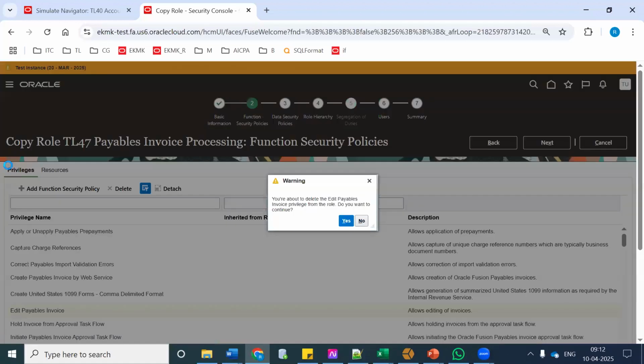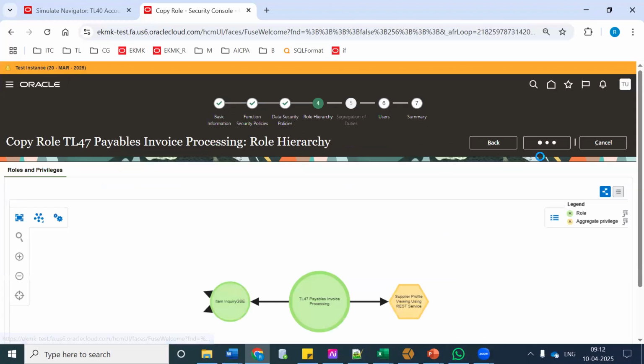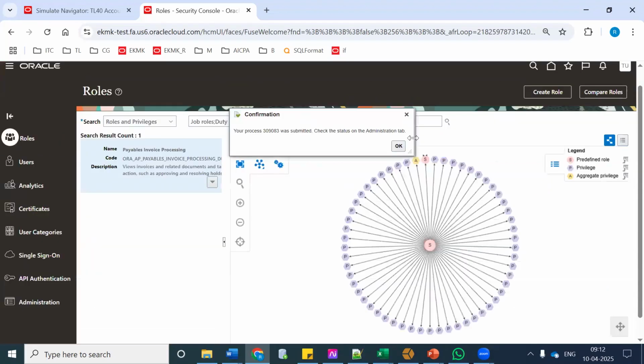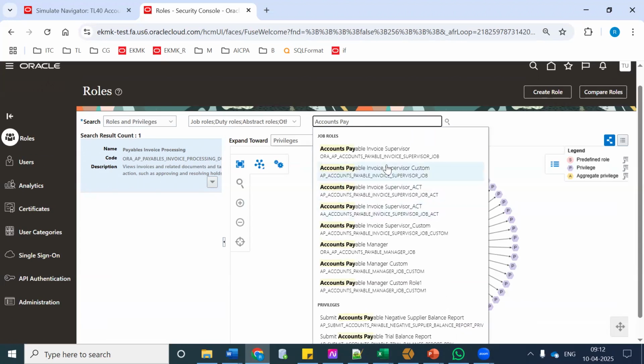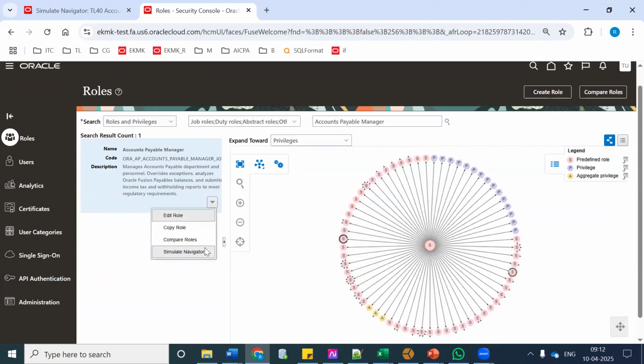So we excluded a couple of privilege roles. Click on the next. Click on the next. Click on the next. Submit and close. Now it's accounts payables manager job role. Now customize your job role team.